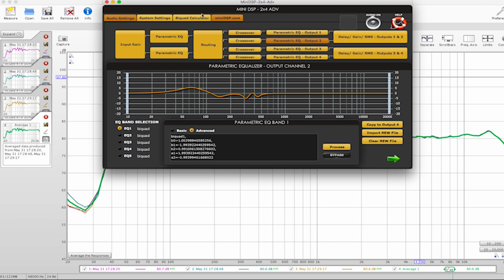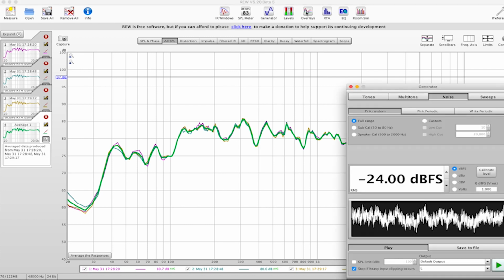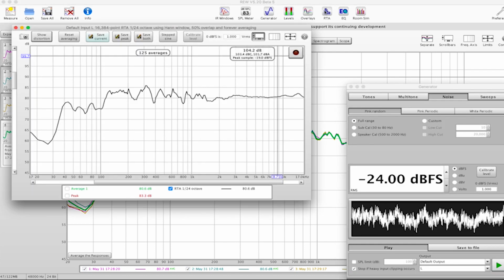The next step we're going to do is verify that the DSP has, in fact, made an effect. So just one thing, we're going to bring up the generator again and the RTA again, and we are ready to do another measurement.